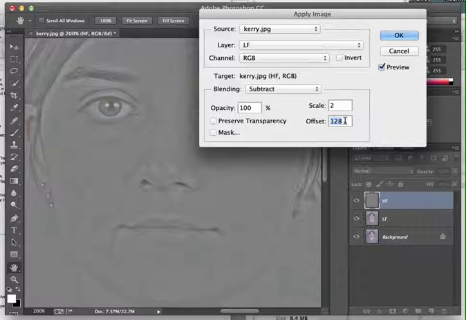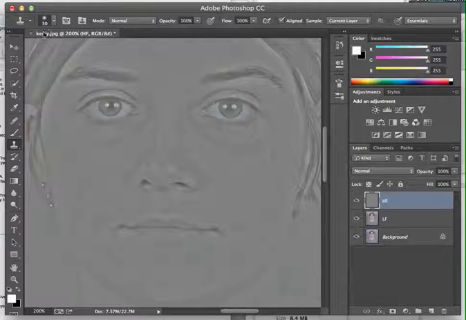Now this is for an 8-bit image. If you're using a 16-bit image, you'll need to use different settings. The blending mode would be set to Add, the scale would be set to 2, and the offset would be 0. Again, I have this in my notes. If you don't know whether you're using an 8-bit or a 16-bit image, you can always check that under the Image Mode menu in Photoshop.